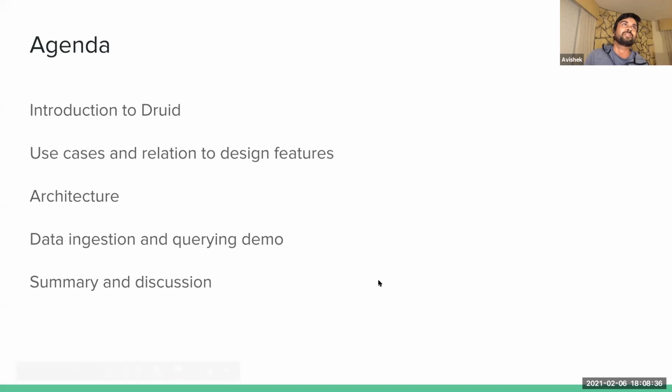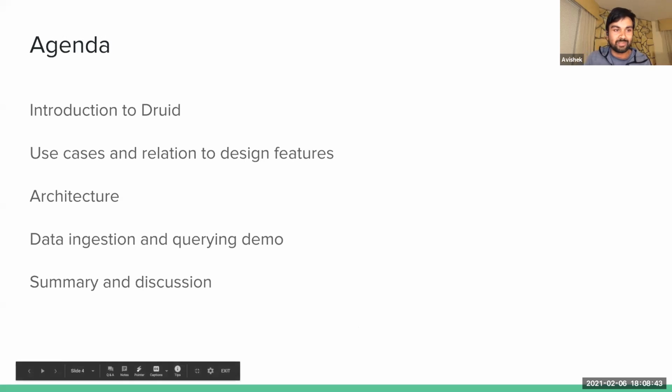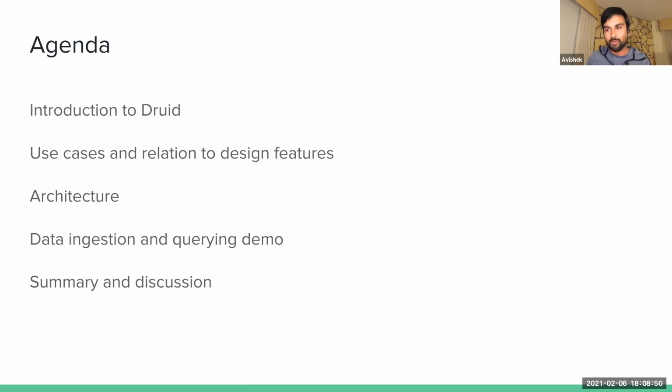So a brief agenda for today. First, I'm going to be introducing Druid, and then we're going to be talking a little bit about the use cases that Druid is designed for, and some of the key design features that it uses to fulfill those use cases. So I really want you to understand the relationship between the design features and the use cases, a bit of a symbiotic relationship between those two attributes. And then we'll also go a little bit deeper into the architecture of the storage system. And then I'm going to do an ingestion and a data querying demo. And then we'll end with a summary and brief discussion. So that's the agenda for today. We have a lot to cover, so let me just get started right away.